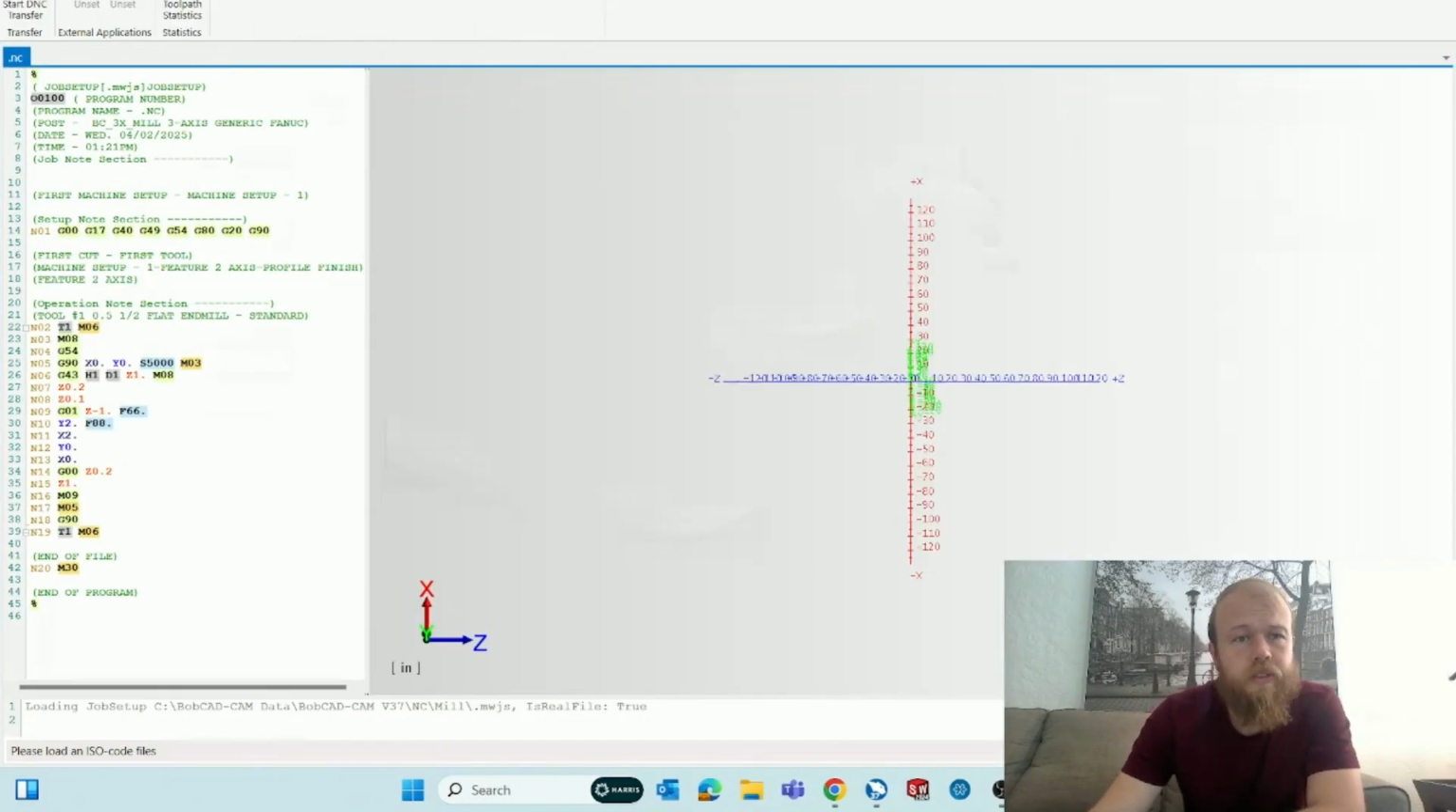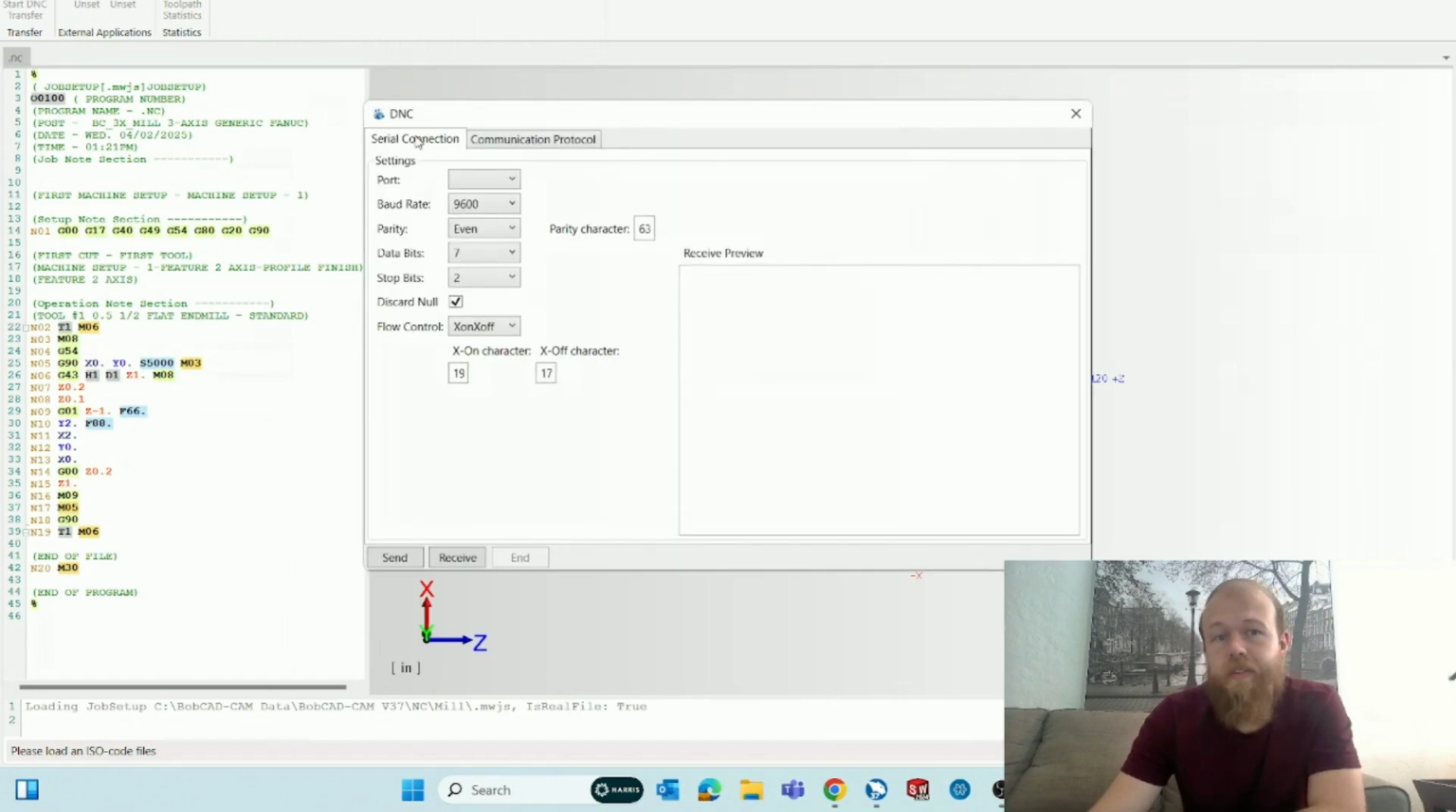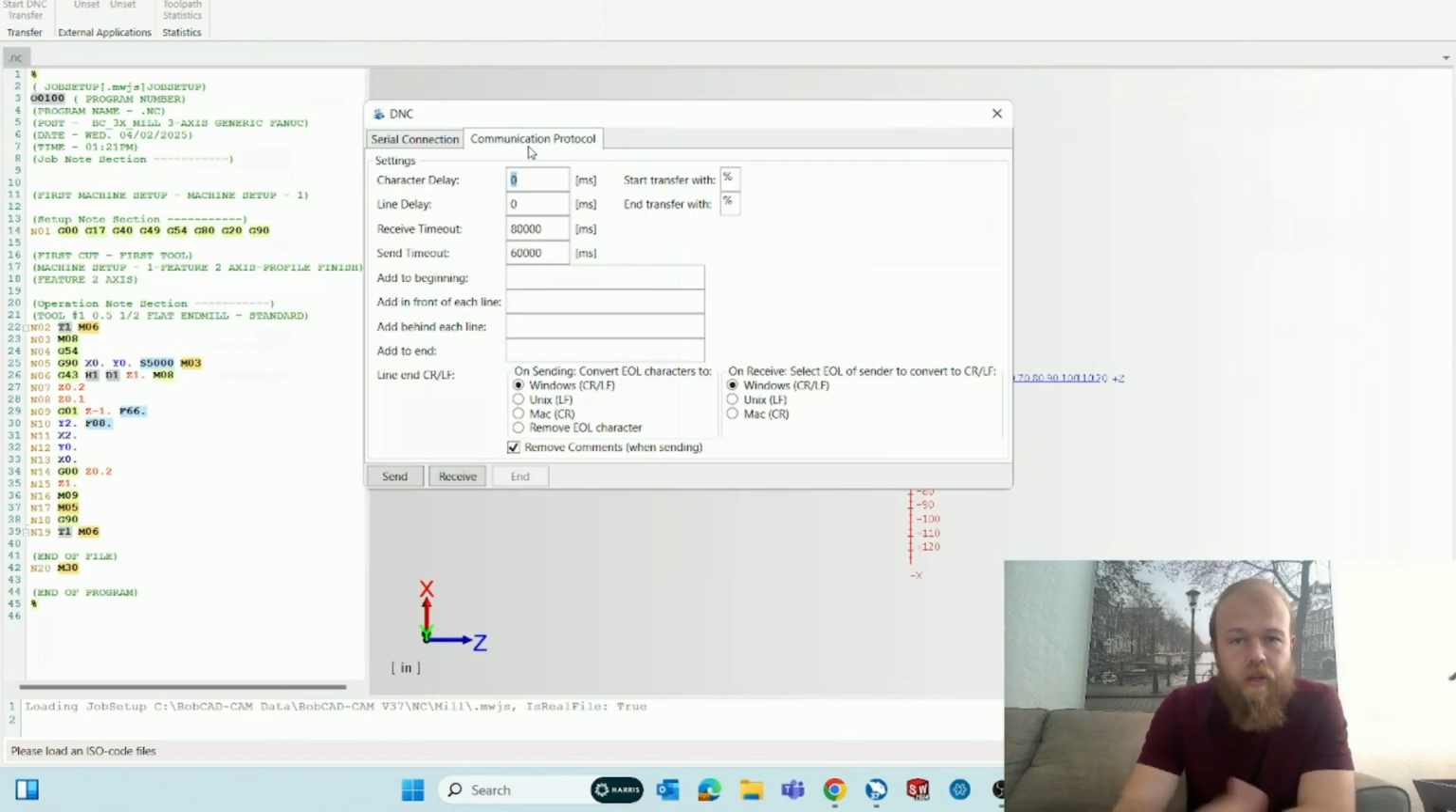Also, under Tools and Start DNC Transfer, you have another tab up at the top, Communication Protocol. You have different settings for drip feeding. So again, this is getting into RS-232 communication. If you wanted to wait a certain number of seconds before it sends the next character in the G code, you can set that here. I normally do line delay. So it will wait a certain number of milliseconds until it sends the next line of code for drip feeding. If you have an older machine that doesn't have enough memory to take a full G-code program all at once, you can wait a certain number of seconds every time, or a certain number of milliseconds every time to send each line of code there.